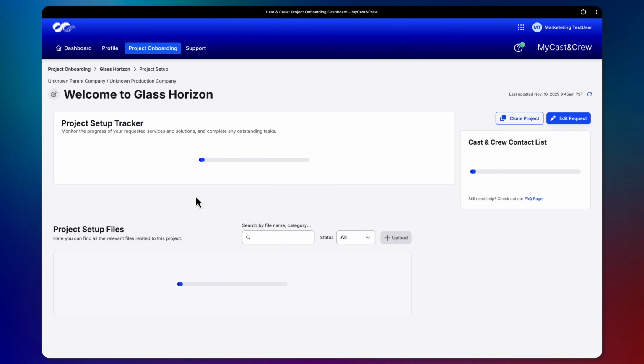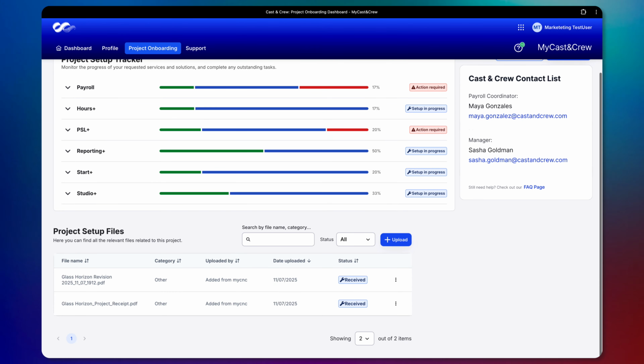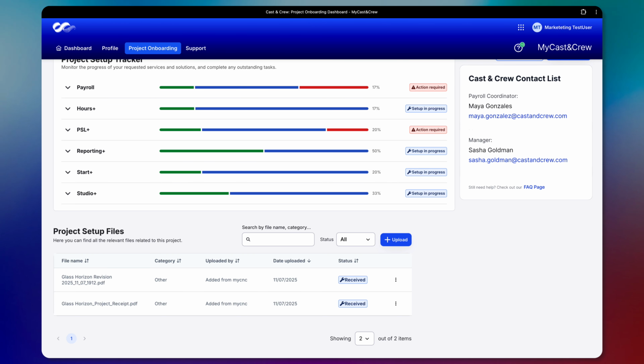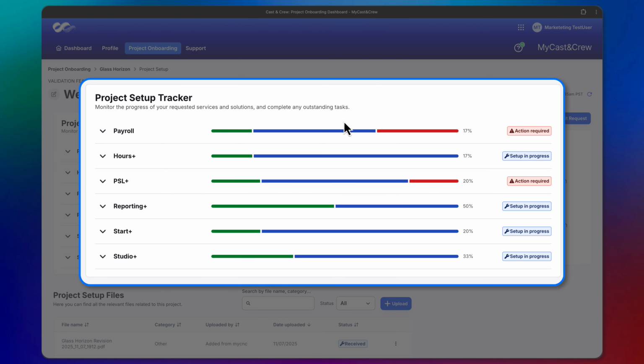You can dive deeper into the setup process for a project by clicking on the project to see a breakdown of the services requested and their setup progression. The setup tracker is interactive, and you can click on services to see what has been completed, what's in progress, and if there's anything needed from you to complete the setup.